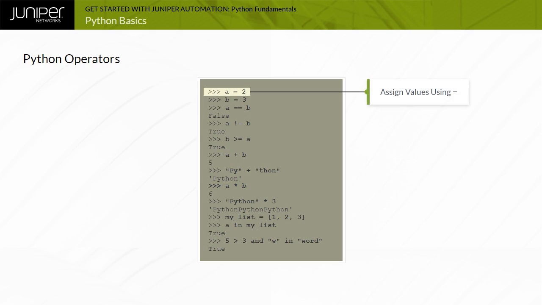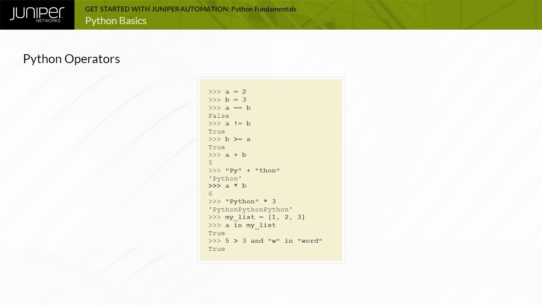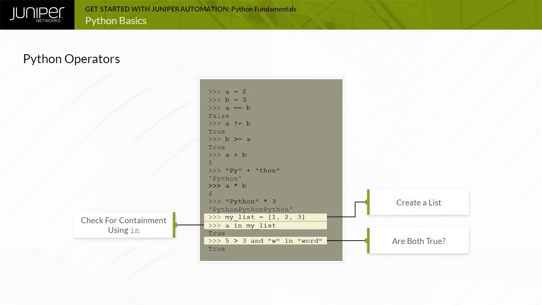Assignment operators, such as equal, are used when assigning values to variables. Bitwise operators like binary and and binary or enable operations on binary numbers. Logical operators are useful for flow control. Membership operators like in are useful to check containment in a collection, like a Python list or dictionary.